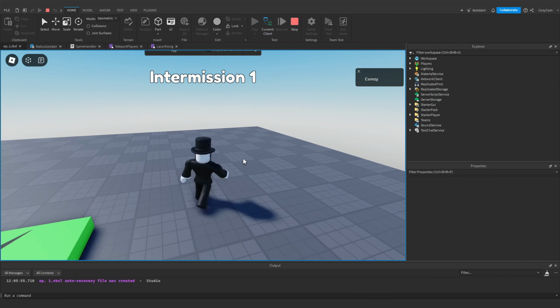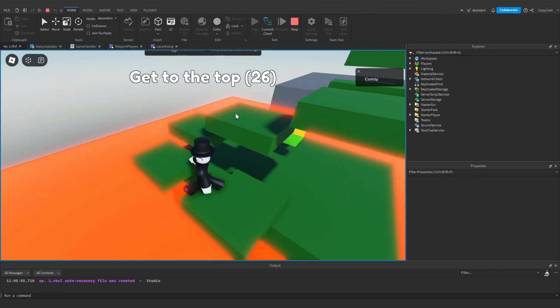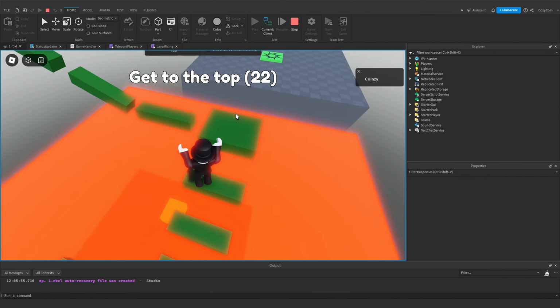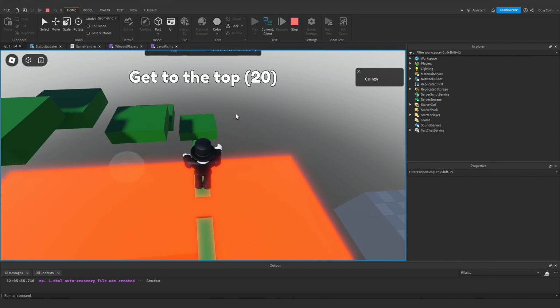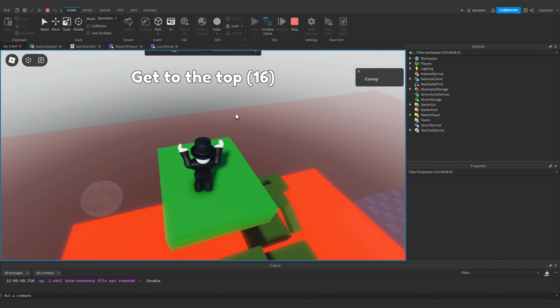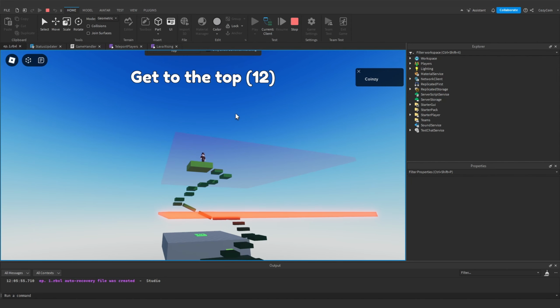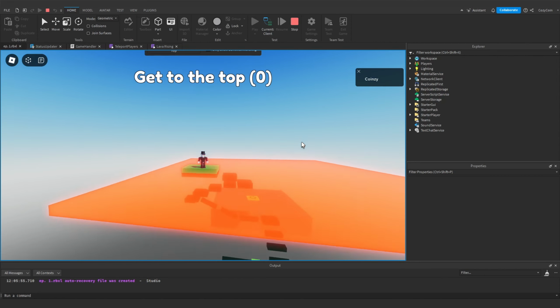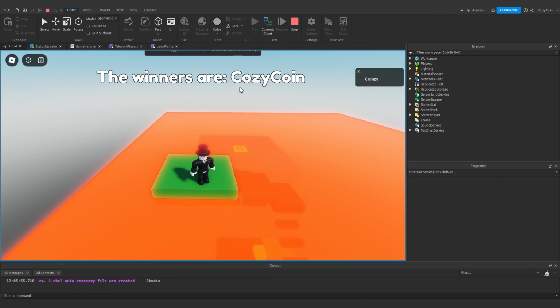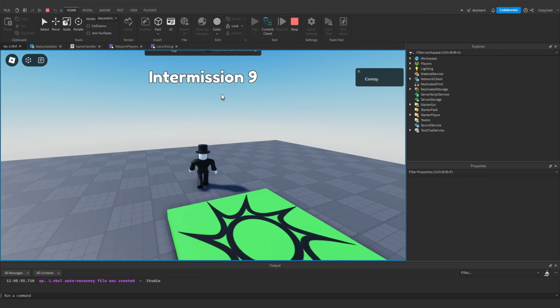So you can see that the intermission's going and it's choosing a game, and Lava Rising has been chosen. So now we can get to the top. We have 30 seconds to get to the top. I forgot how much, but we're going, and now we've made it. So now we've made it to the top, and we can see that the lava's rising. So we can see that it stopped right at the top, and the winners are Cozy Coin, which is me. End of game, and the intermission restarts.